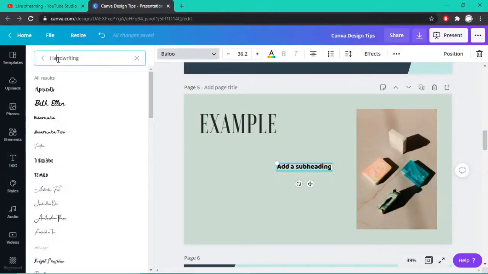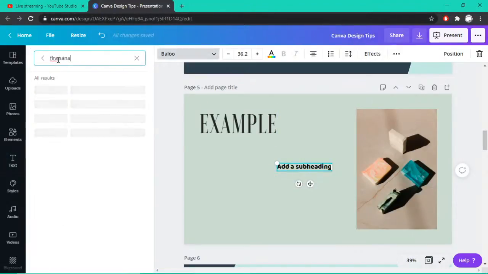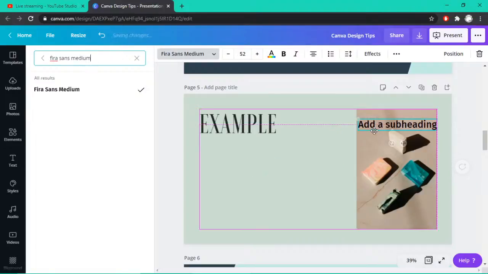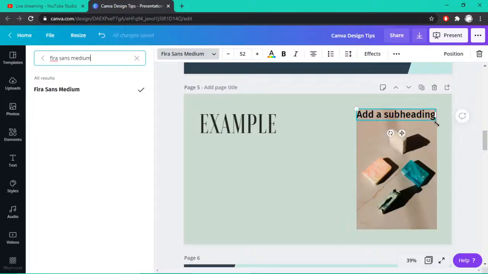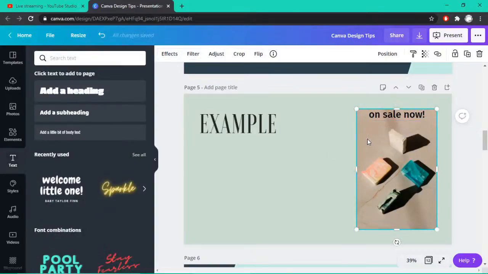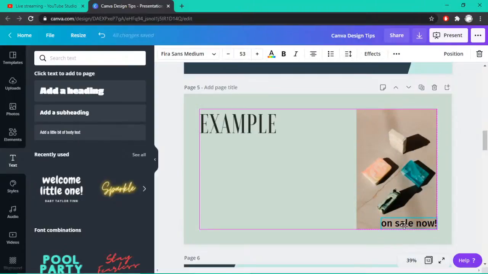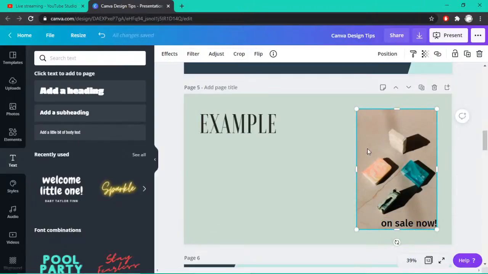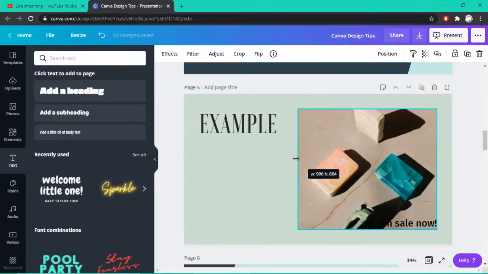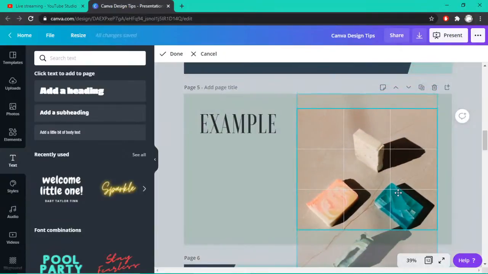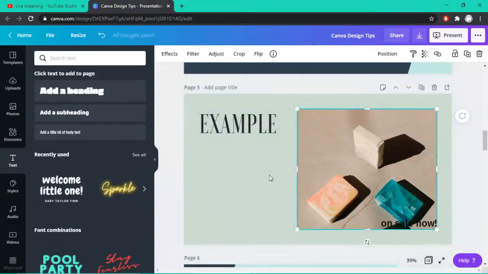And then let's type it in. Fira Sans Medium. And now it's there. Say on sale now. Okay. So, design wise, it'd probably be better to put it down at the bottom. You know what? Let's just focus in on these three. I like this composition better.